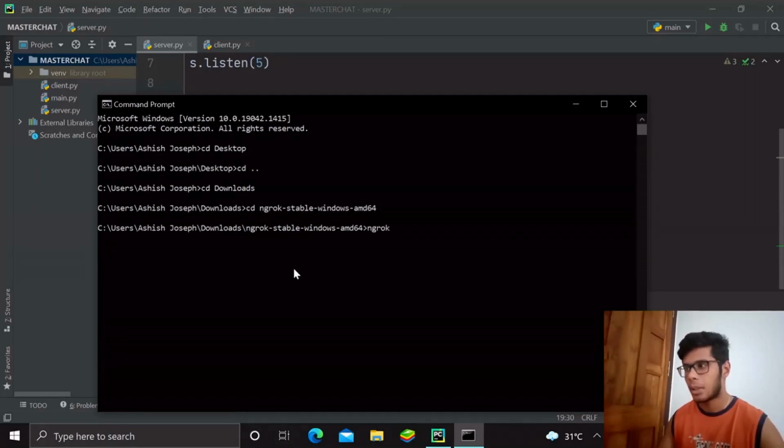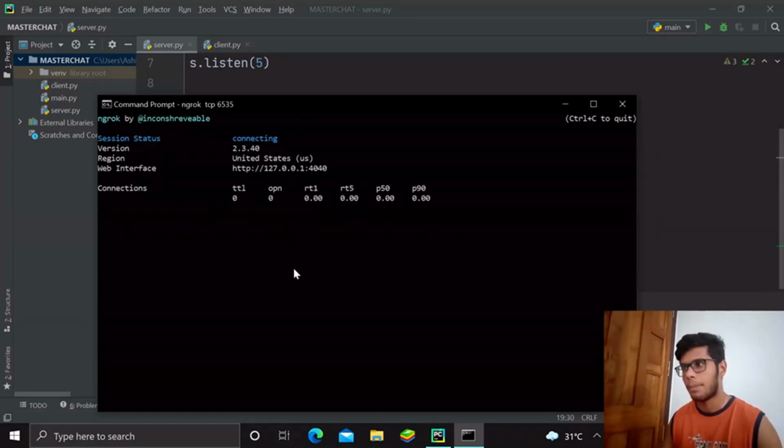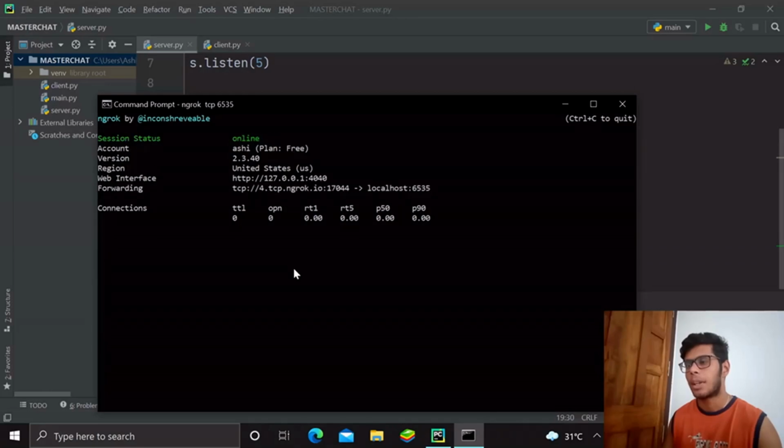Now I have to run Ngrok with the TCP protocol for a TCP connection, through port 6535. So the server is now starting up. Online and everything is good to go. Now I am going to share my forwarding IP, this TCP IP here, and also the script to my friends.